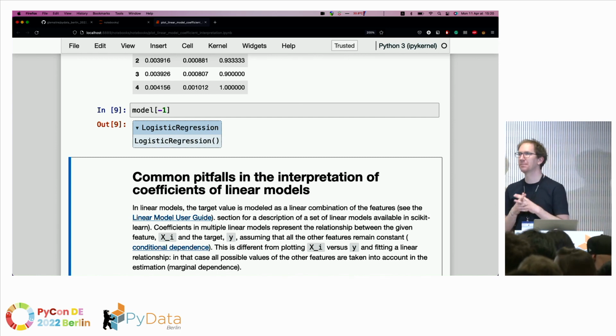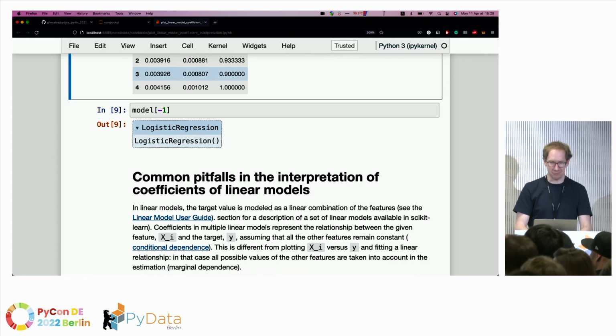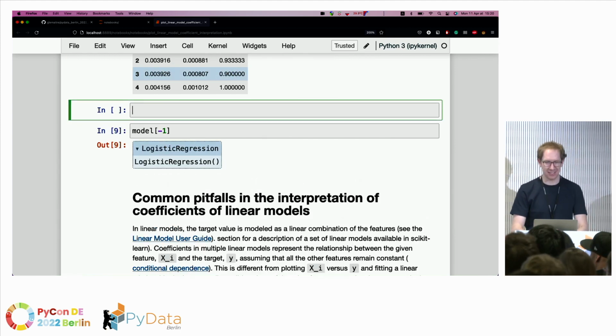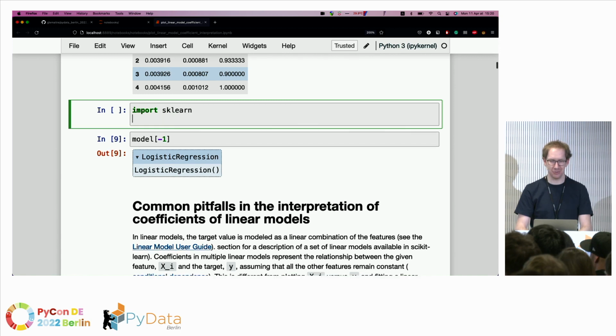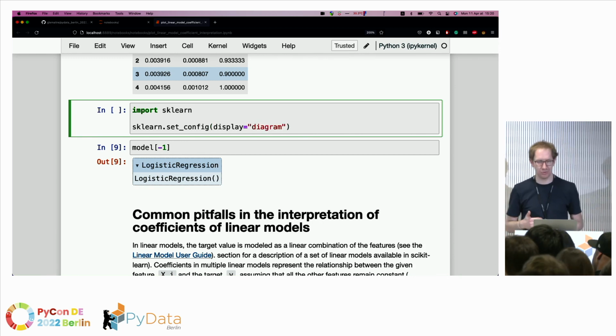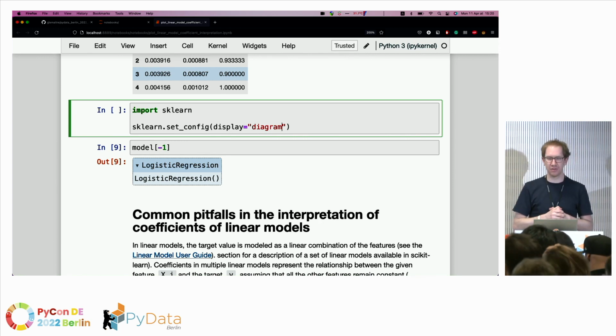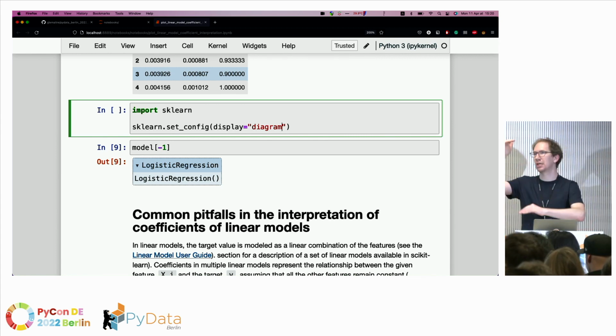How do you get it visual? I think I'm using the master branch of scikit-learn, that's why. In the next version, it will be the default that you get that. In the current version, you need to type the following. In the other notebooks I put it, but here you need to import scikit-learn, and then specifically say that you want to get the diagram. Otherwise, you get a string.